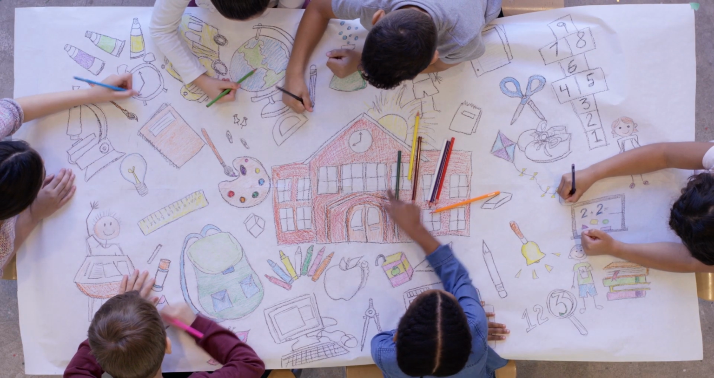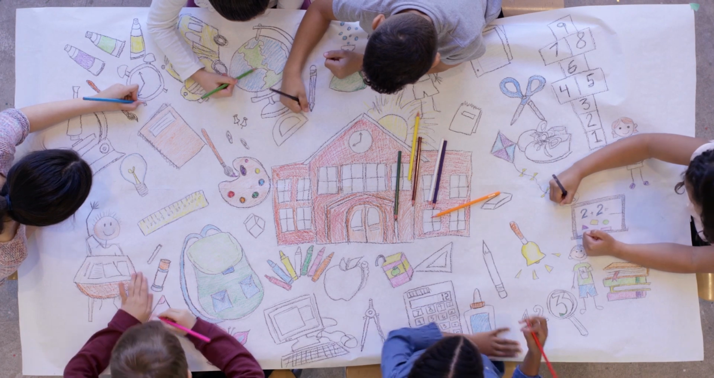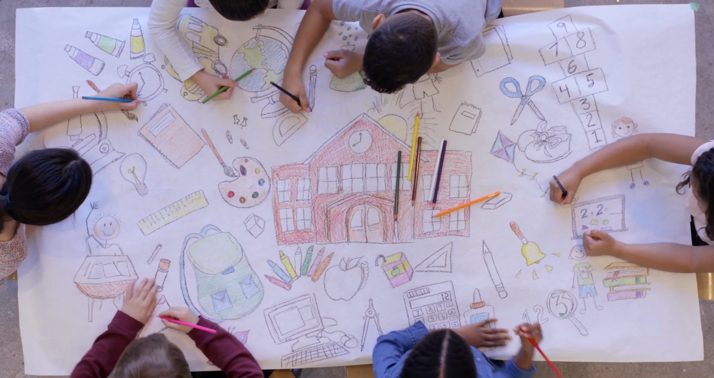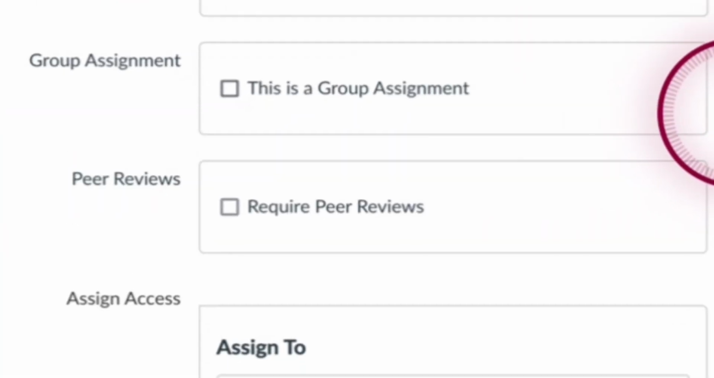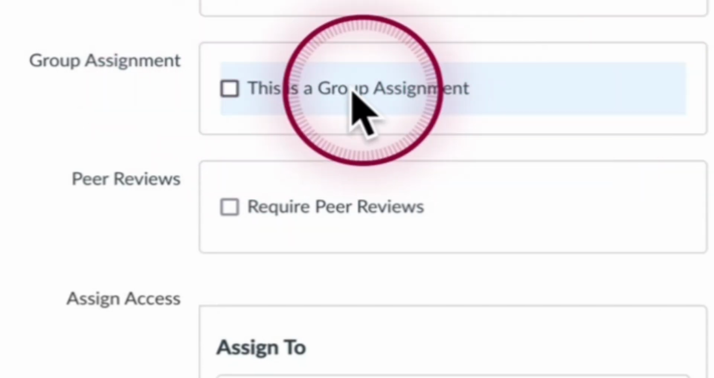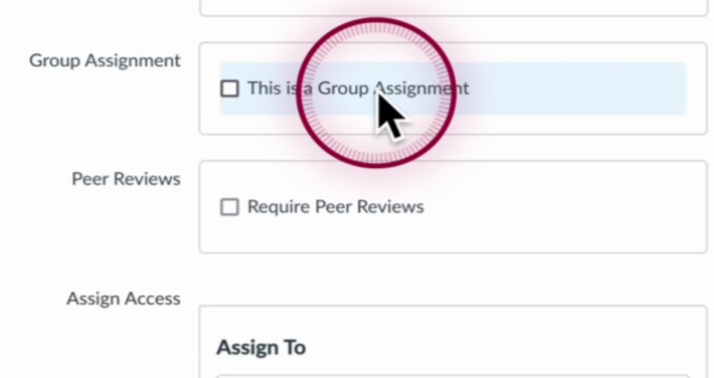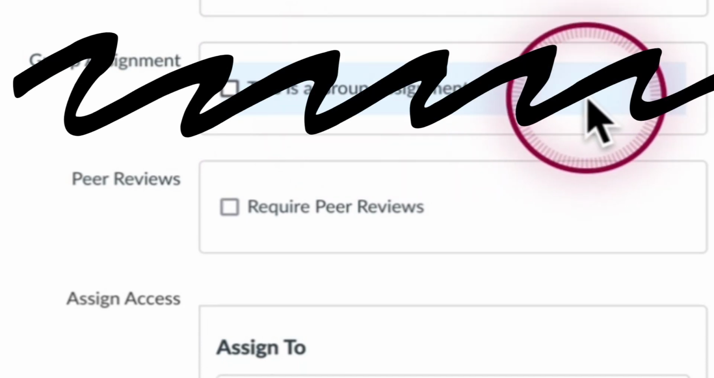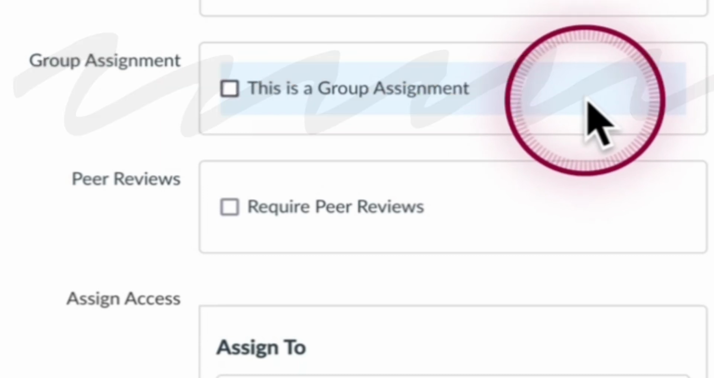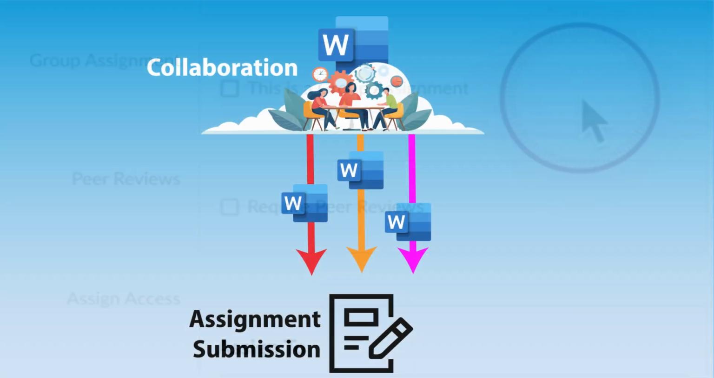So there's just one last thing we need to talk about, and that's the group assignment settings. It's a whole long talk, probably another video, about what happens when we actually check this box. It's a bit deceiving. Long story short, don't check the box. This is going to keep it an individual submission.